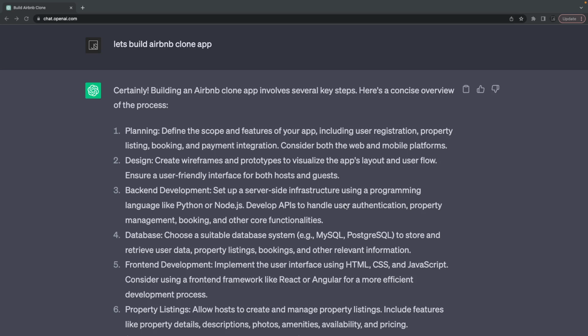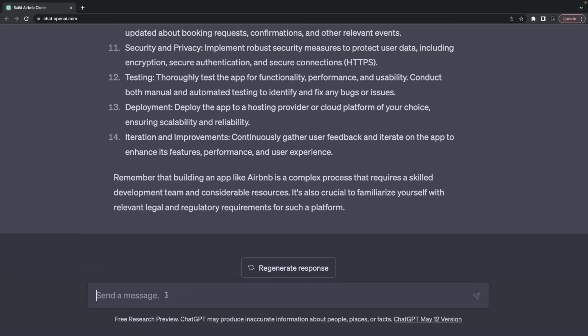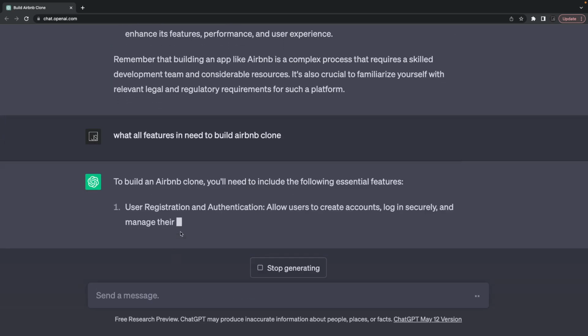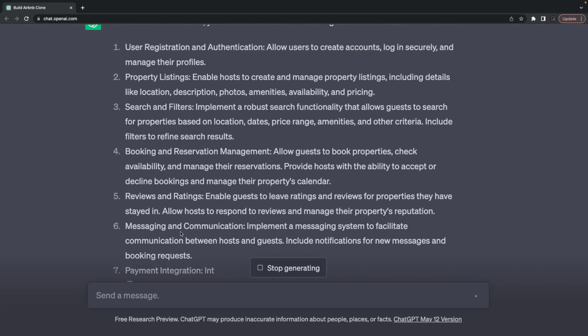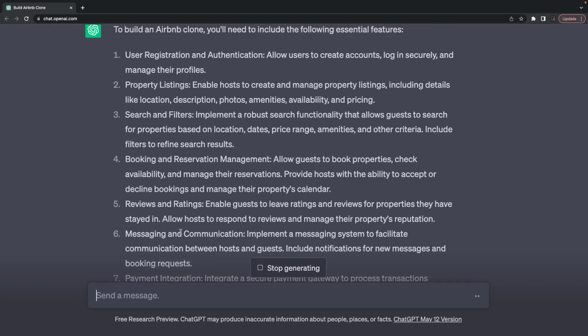Here what we are doing is, let's talk about the features. What all features I need to build an Airbnb clone? So ChatGPT will answer, I need user registration, authentication, property listing. Obviously, because we need to show on the landing page what all different properties are available with the different categories. Search and filters, a robust search functionality that allows us to search the properties based on the location, dates and their availability. Booking and reservation management allows users to book the property, check the availability, manage their reservations.